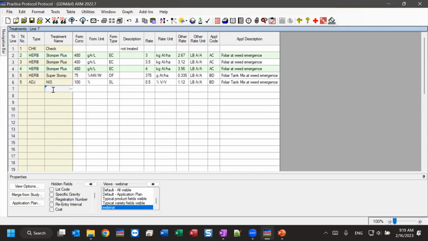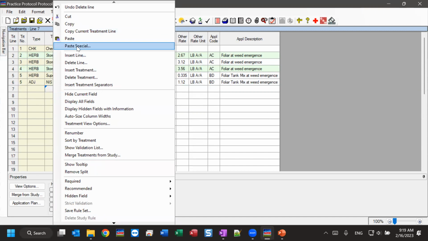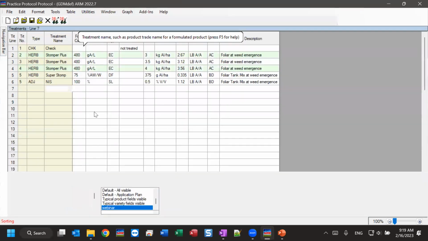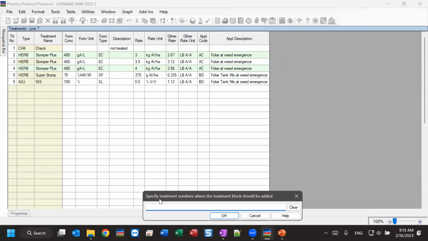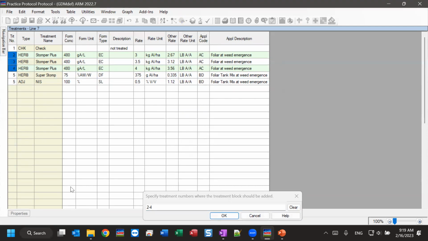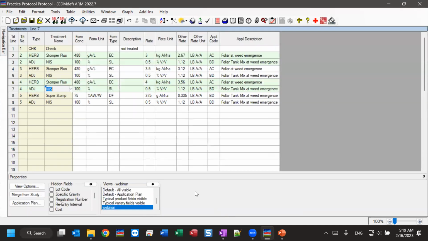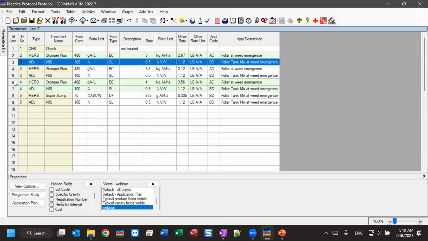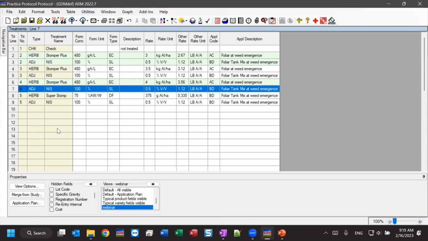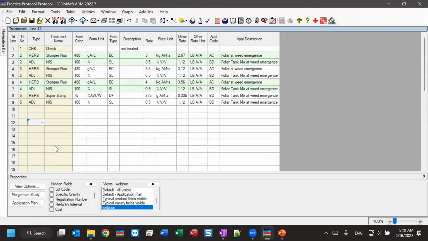And now I'm going to right click and perform a paste special. ARM will ask me which treatment numbers I want to paste that information that I've copied. So instead of having to do it one by one, I can choose all 3 of my other treatments, and ARM will paste that adjuvant information onto each one of those all in one go. So there, now we've replicated all that information in a couple of clicks instead of having to insert the separators and paste and paste and paste, etc.